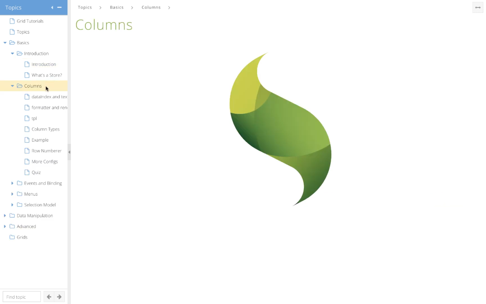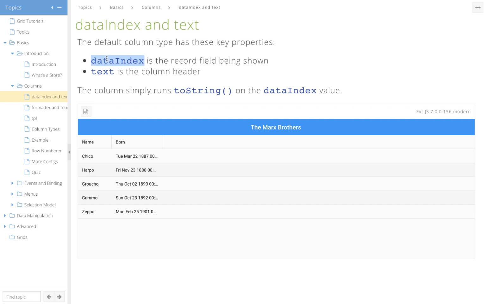So let's talk about columns. The 2 key properties for a column are data index and text. So text is the title of the column. Data index is the value from the data feed that we're displaying. And by default, it simply shows the string value of that data index. So in this case, we're seeing the person's name here, and we're seeing their date of birth. Now that looks a little funny, but that's to emphasize that all it does is show the string value by default. The date of birth is actually a date object, so this is the string value of a date object.